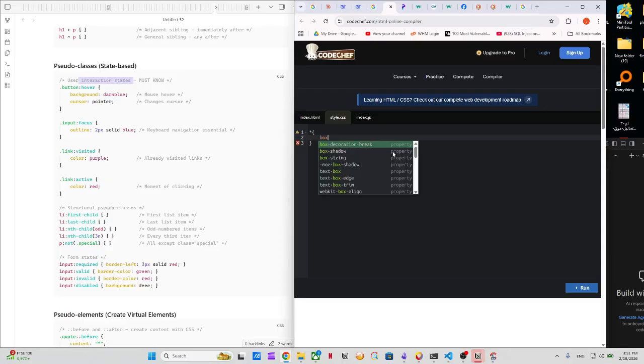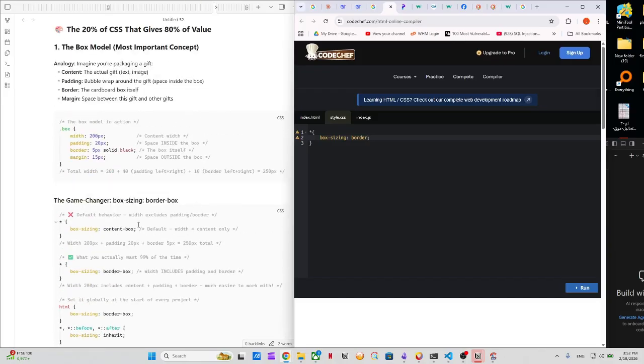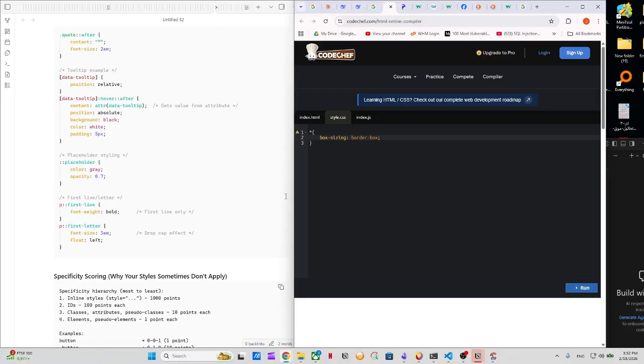Remember we said we have to specify the box sizing. We were supposed to specify the box sizing content, we are going to border box. Yeah, we're supposed to put this border box. Okay, and next we are supposed to actually do hash and box.